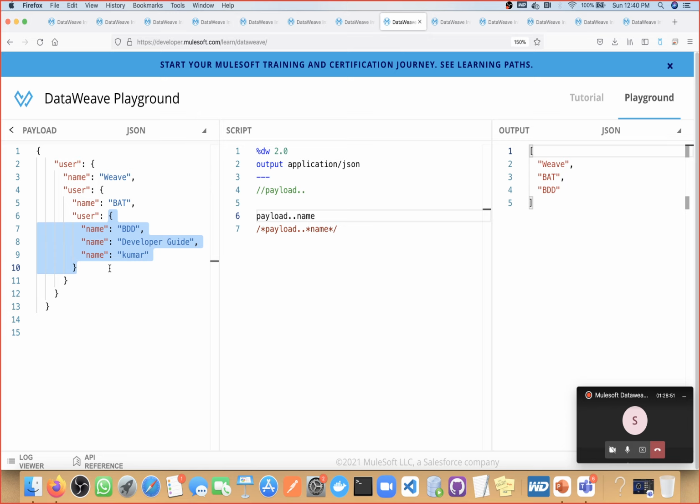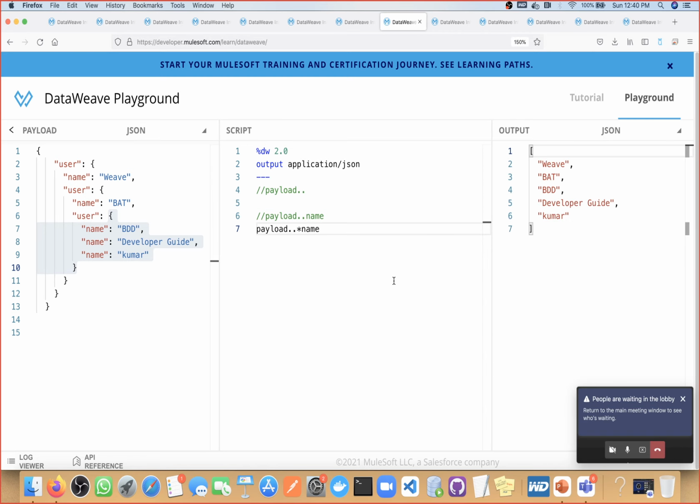So it will take the first name from each descendant, but if you want to select all names from each descendant, then you need to use the multi-value selector. Now you can see it's taking name Weeb, name Bat, and inside this particular descendant we have three names. It's taking all the three names. Okay, hope everyone is clear with this.